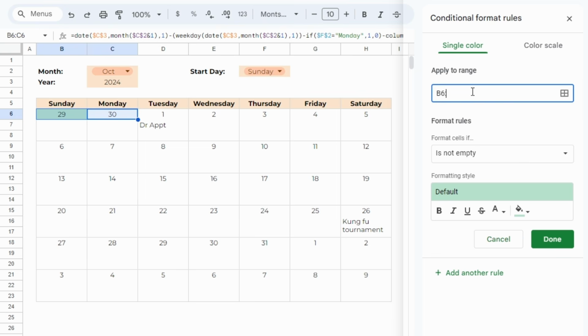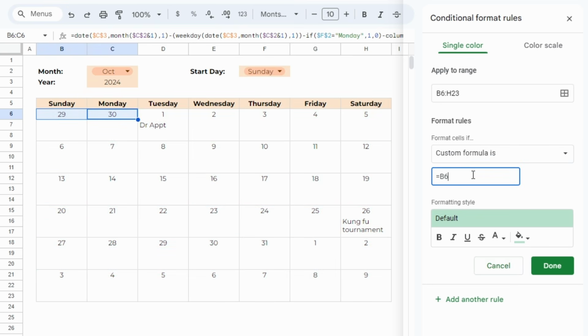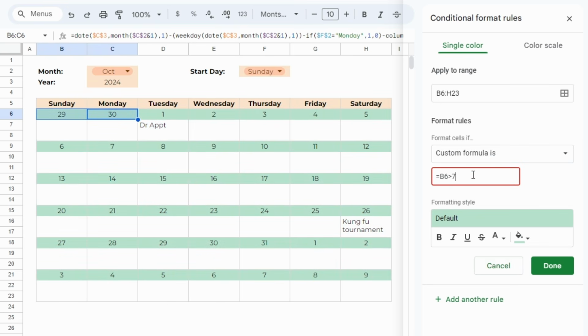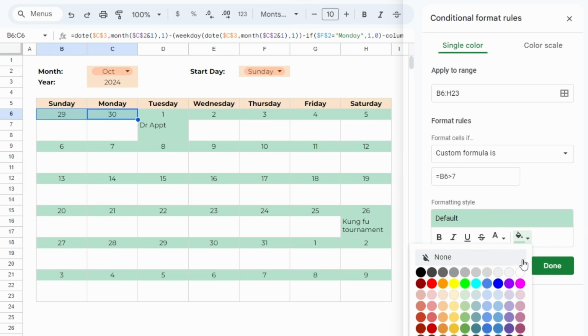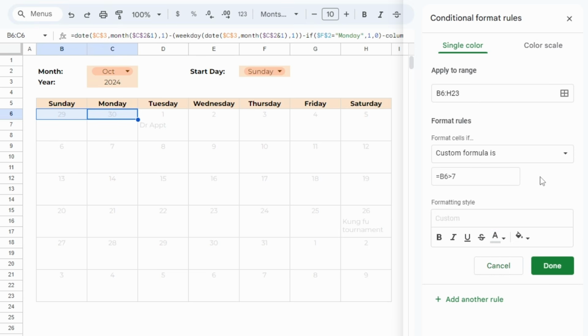We'll apply to B6 to H23 just like before. Custom formula is equals B6 is greater than 7. We'll change this to white, we'll change this to gray. And the reason that didn't work is because we don't want B6, we want the day that B6 represents. I got my apply to range wrong. This shouldn't be to H23, this should be to H8.